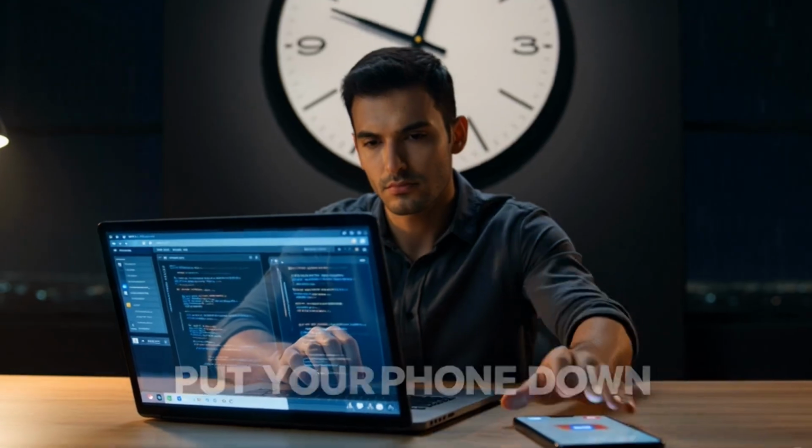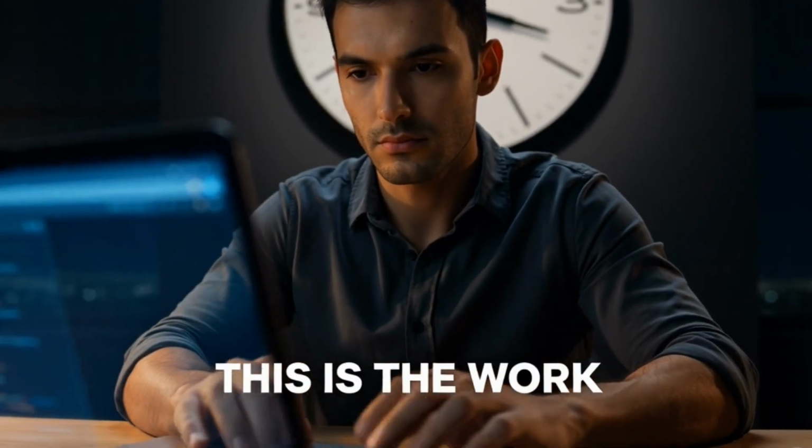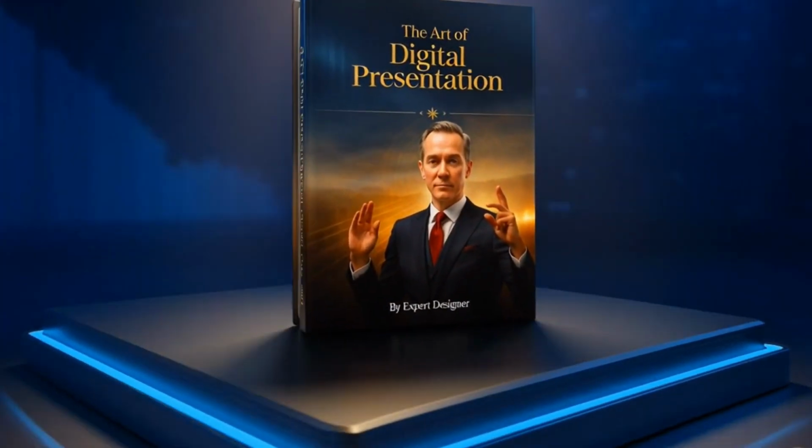No design experience needed. Set aside 8 to 12 hours for this step. Put your phone down. This is the work. Step 3, the cover and the layout. Because here's the uncomfortable truth. People absolutely judge a digital product by its cover. A bad design kills sales even if the content is incredible.